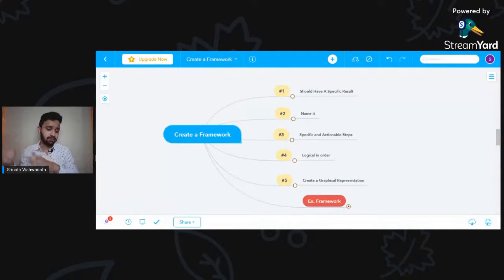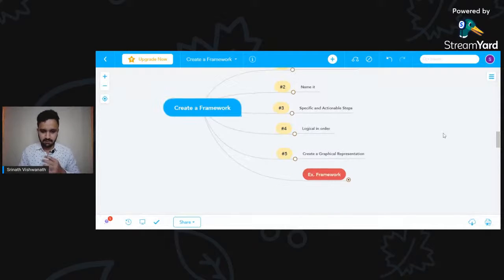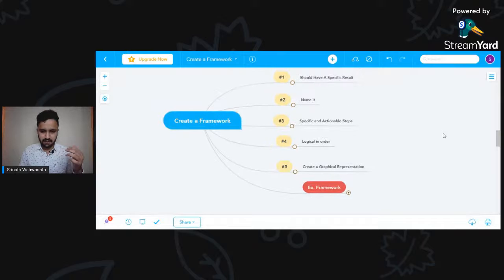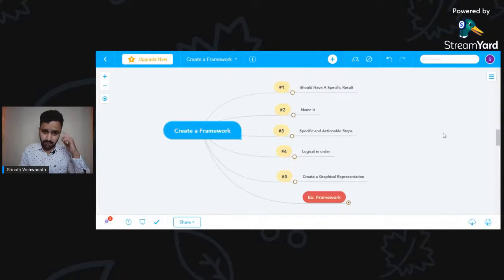They're going to eventually buy our products, our courses, our information products. Okay, so I will be showing you the graphical representation definitely in the upcoming episodes, but for now, these are the 5 points that you need to keep in mind while creating your framework, guys.